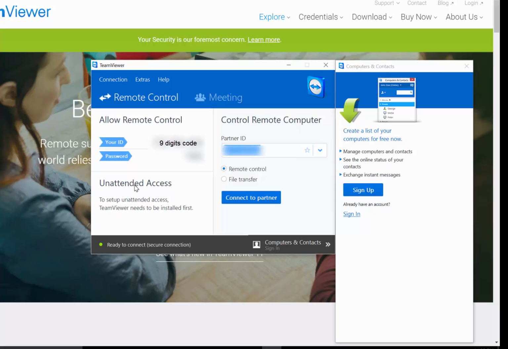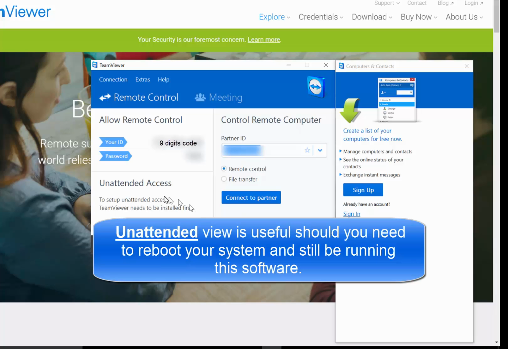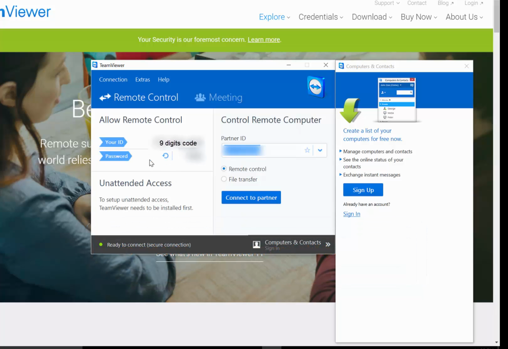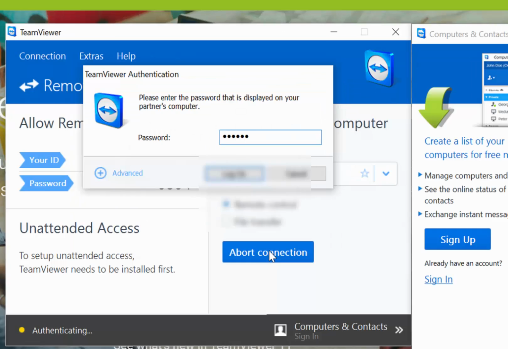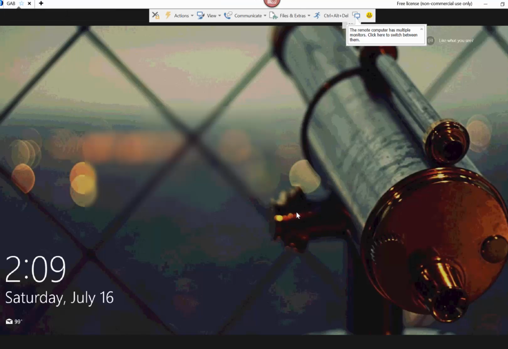In order to use the unattended access, you're going to have to install this program. So if you want to use this permanently, you can always do that. Worst case scenario, if you plan to have different people access your computer, just be sure to click on this refresh button and change the password or even create your own. So we'll just say create random, and then you basically type in the person's ID number and you click on connect. So I'm going to show you how the experience is when you're connecting to someone else. So there we go. We're connected now.